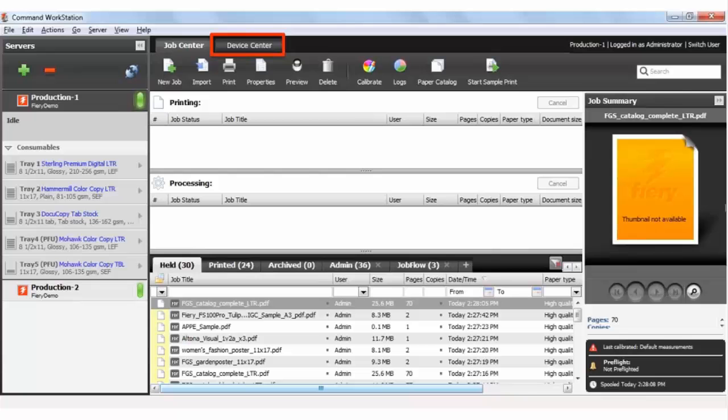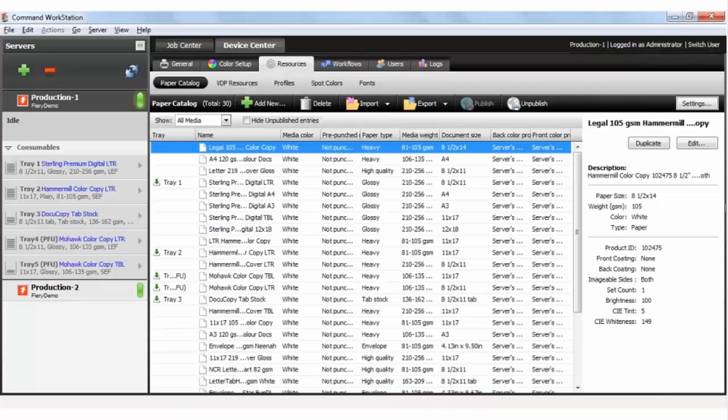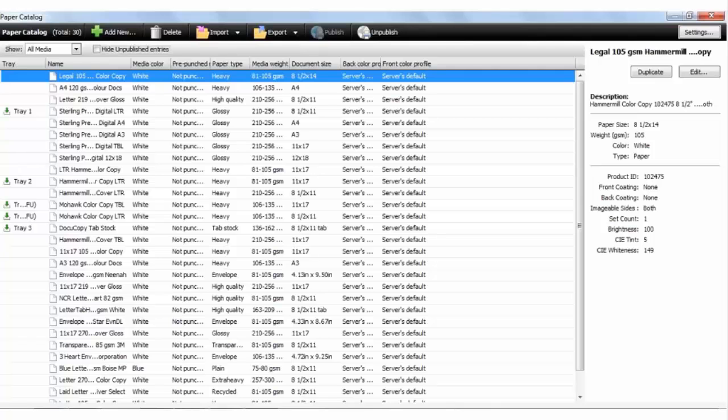So it's a really great visual example of what happens and why you do things like media-managed or media-applied profiles. Let's go to the media-defined profile demo real quick. We're going to go back to Command WorkStation. We're going to click on Device Center. And then when we do that, we go to the third tab over. So there's General, Color Setup, and then we go to Resources. The first tab that's highlighted is Paper Catalog. That's where we're going to spend our time for the next minute or two. And then under Paper Catalog, I'm going to go down here. I'm trying to find my Sterling. There it is.